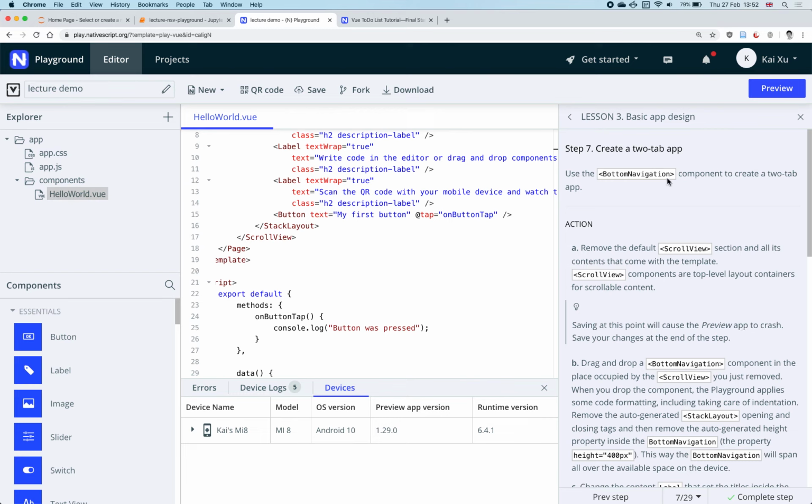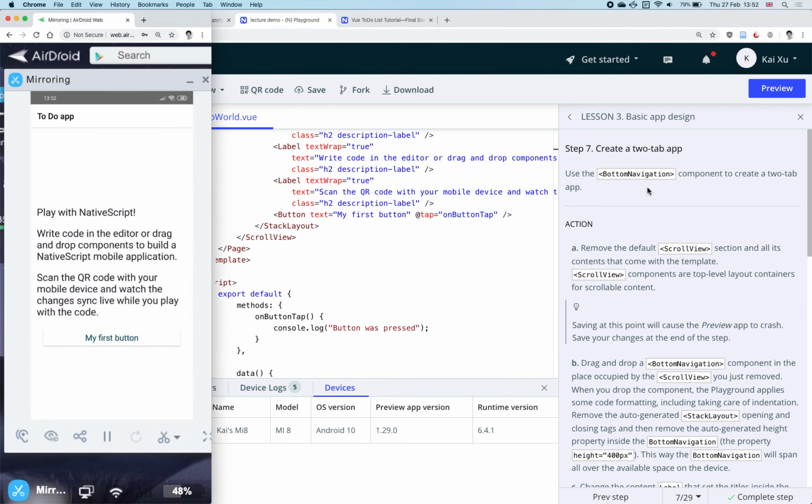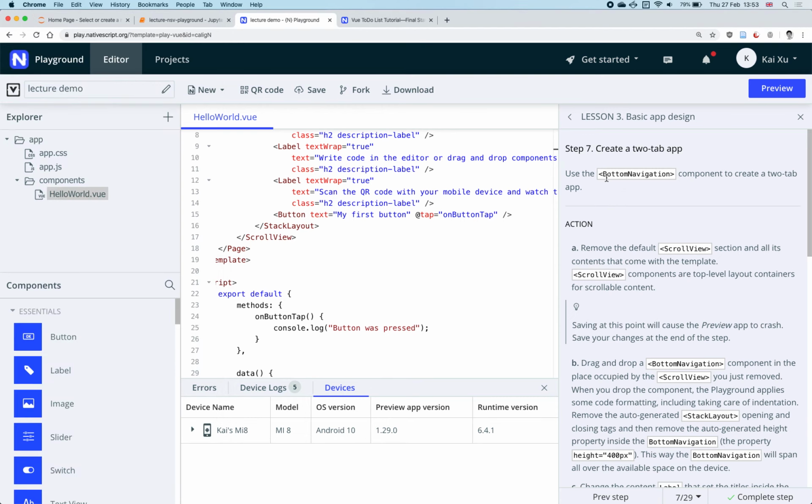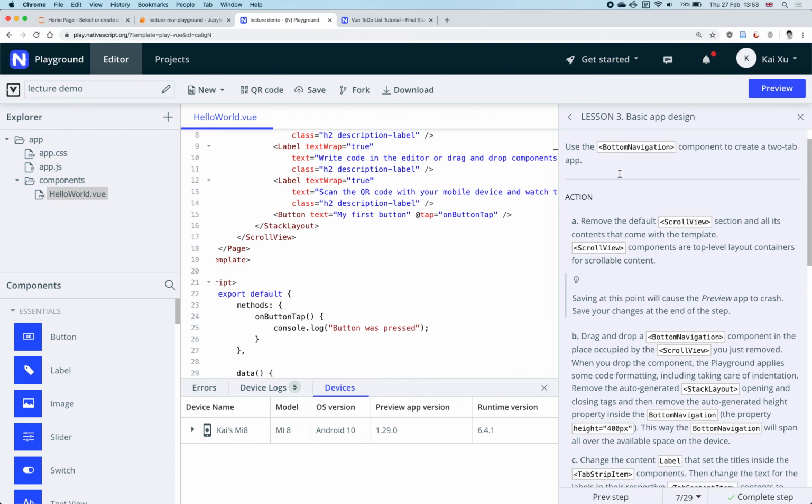Okay, and so the first thing we're going to add, if you remember from the app itself, is two buttons or two tabs at the bottom. Currently, we don't have anything yet.